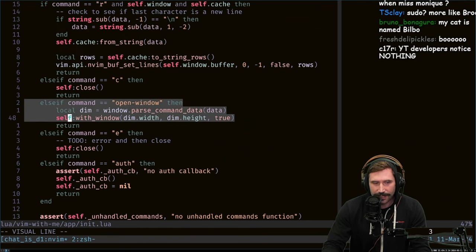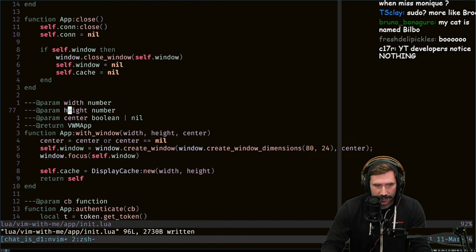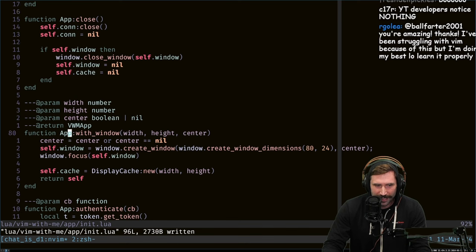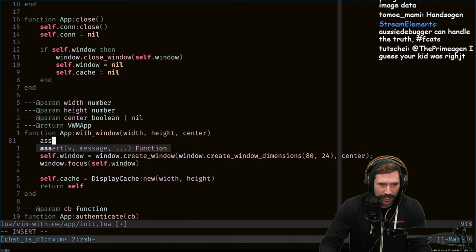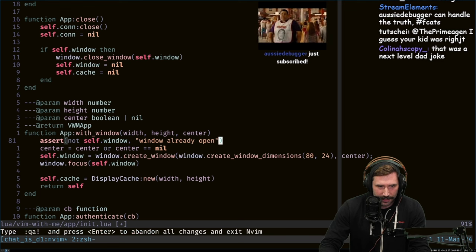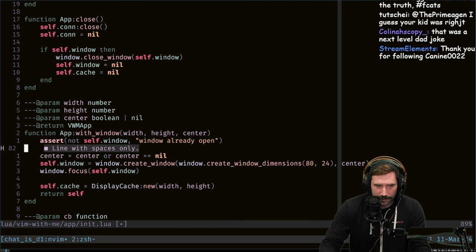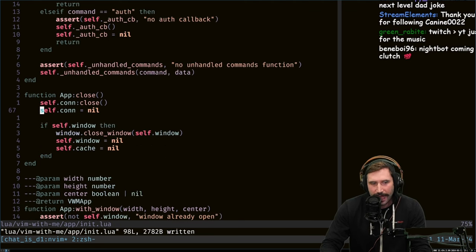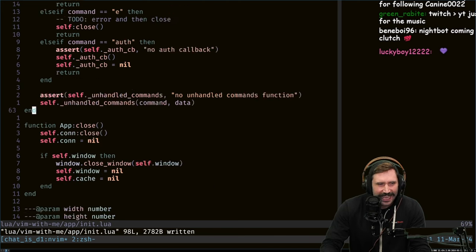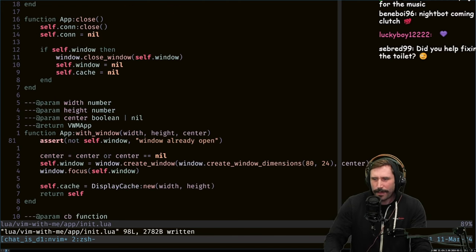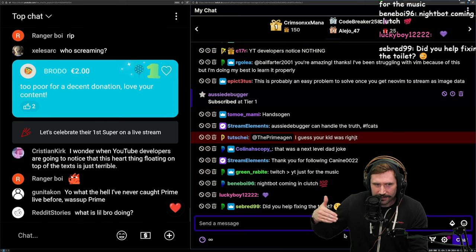I like what I have right here. I do like what I have right here. I'm a little bit worried about this whole thing. I feel like there should almost be assert. I almost need to go like this. Assert, not self window already open, right? This should just be a thing. Window should not be open. Let's go. Let's do that. So now we have this bad boy. But the next thing I kind of got to think about is what happens if someone closes the window, right?